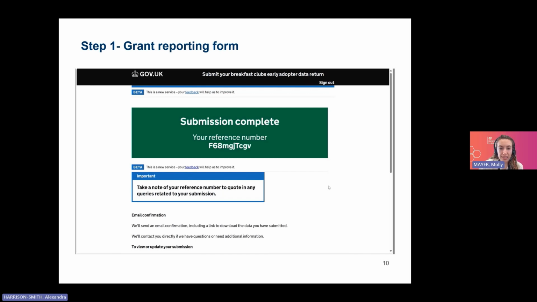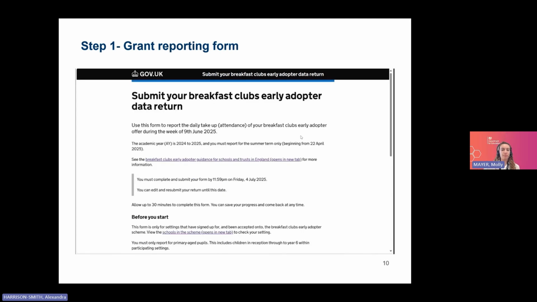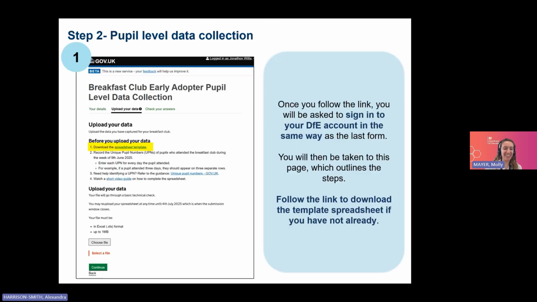If we go on to the next slide. Hello everyone, today I'm going to be talking you through how to submit. So we're going to talk about the second step, which is the pupil level data collection. Once you've done your grant reporting form, you will need to complete and upload the pupil level data collection. And we'll be sending both of these links to the forms out at the same time.